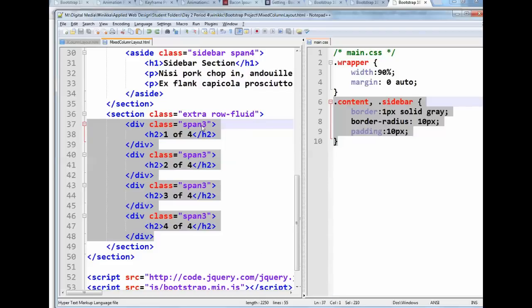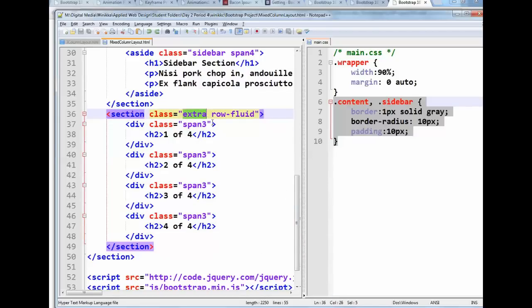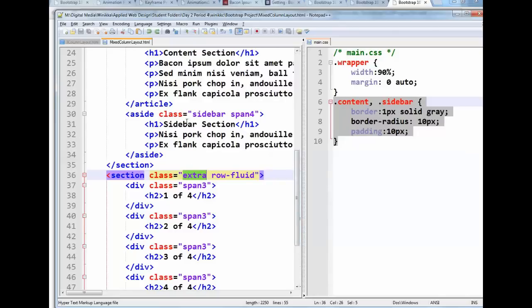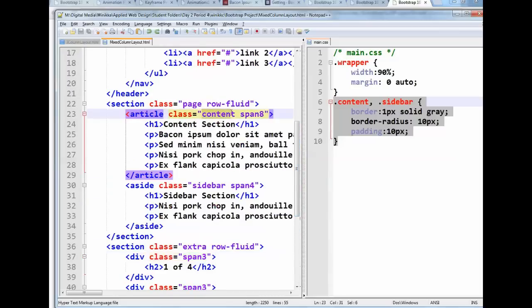Oh, the last guideline, guys, if you want to style something like extra, give it a new class and style the new class you added. Don't try to change span 4, span 3. Leave those alone. So if you want your content to have a border around it, add content to your class, style it on your style sheet here. I think that's it.